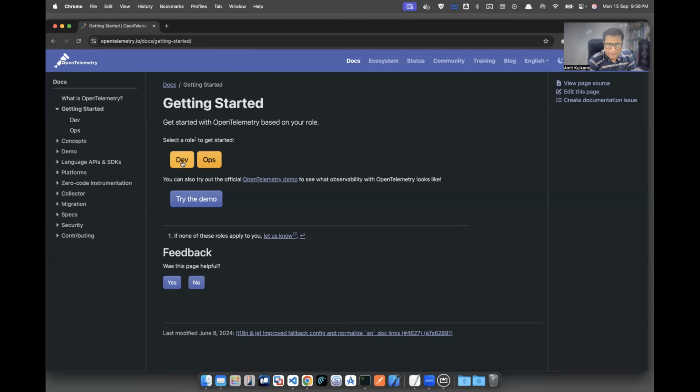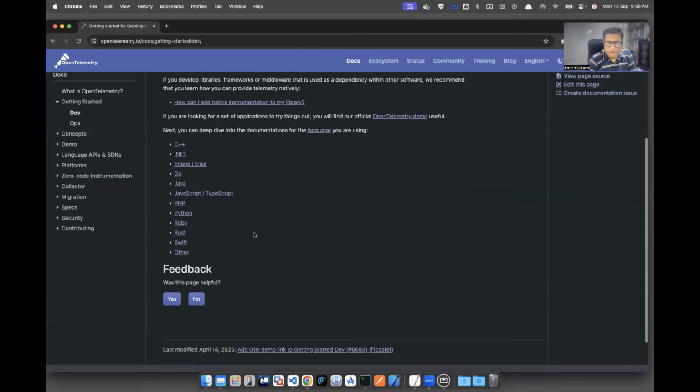So if you are a dev, you can see how it works and what different types of services there are here. It has a Go service, Erlang service, .NET service, C++, Java, JavaScript, PHP, Python, and so on. So these folks have showcased how a microservice application can be developed.